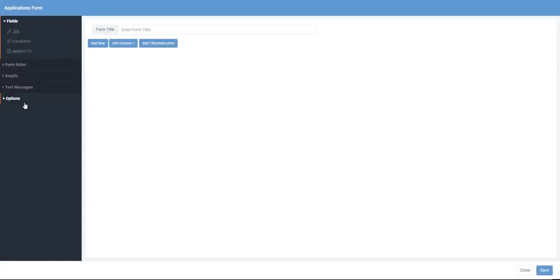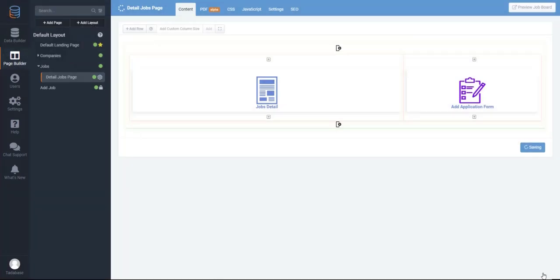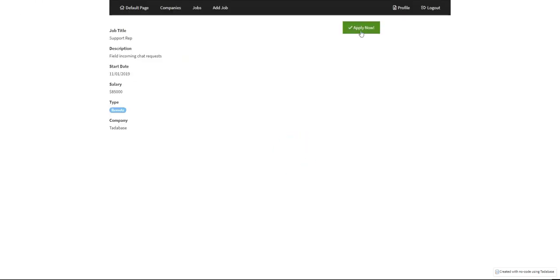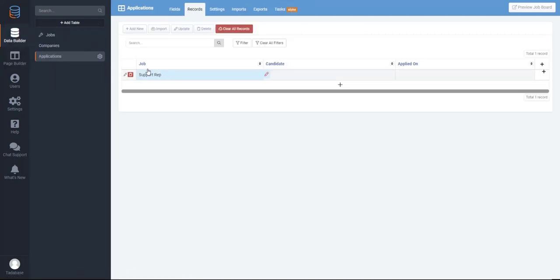So let's change the button to, okay. Now it gives us an option to apply now. If I click on this button now, it lets me submit the application. And if we look at the builder, you could see in the applications that for this support rep job, there's a new application filed. But we don't know who the candidate was and we don't know when this happened.